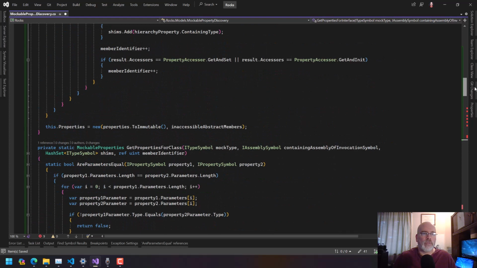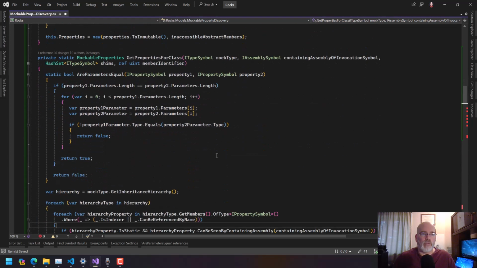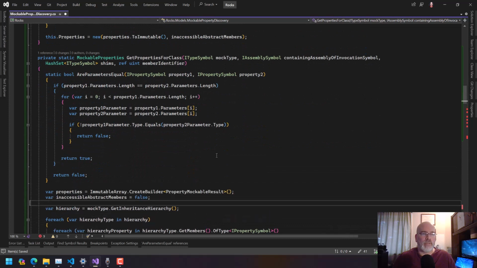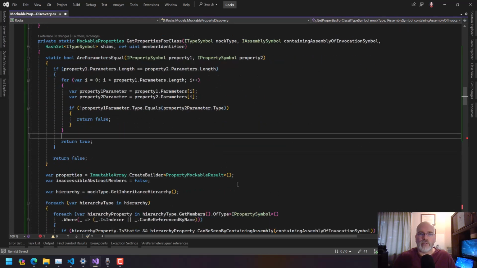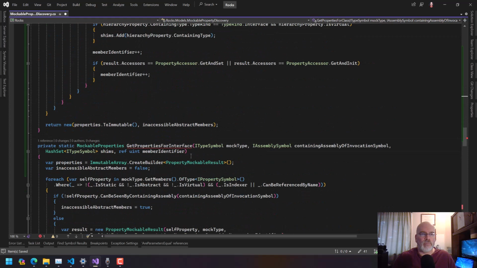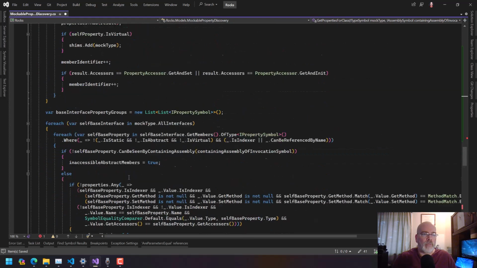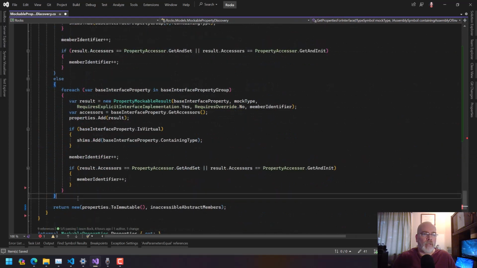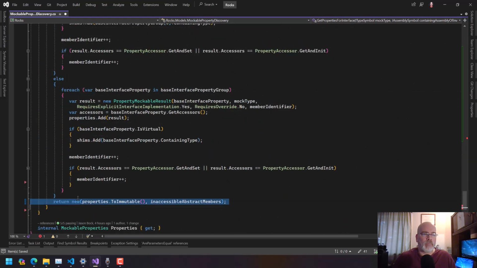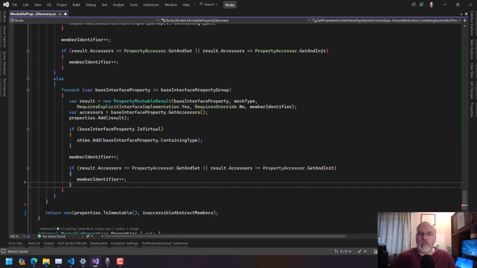So, and this is also, again, another reason why you have tests. Yes. Tests. Okay, so now we're down to just, why is that complaining? Not all code paths return a value. Oh, I put that in the wrong spot. There, now that goes away.